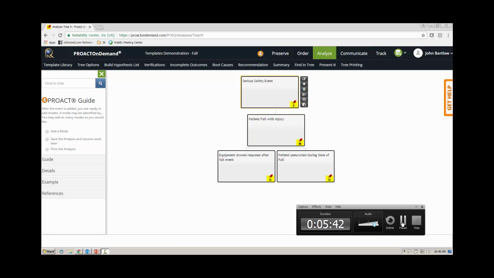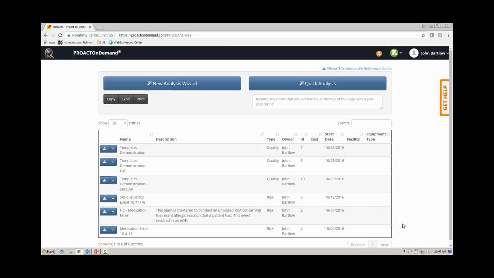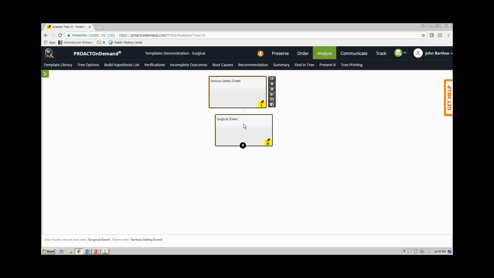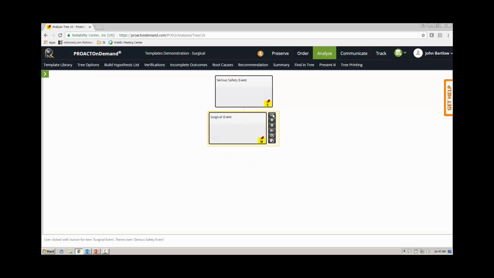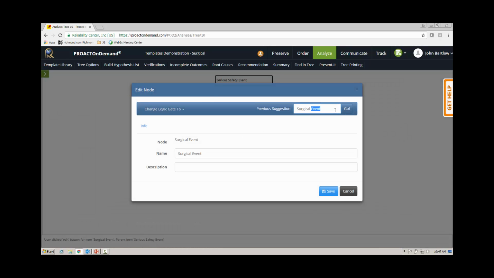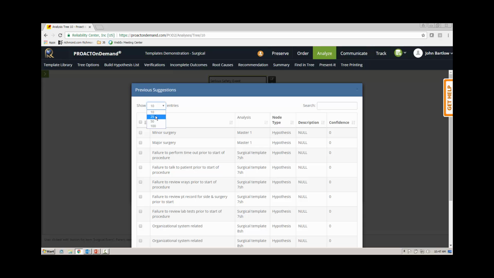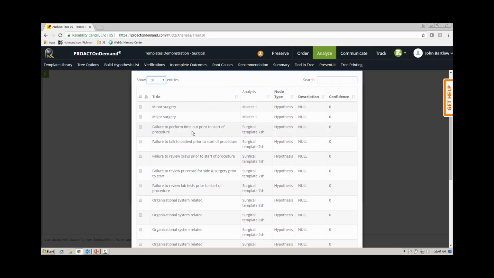Let's take a look at one more example of how to use the templates, and this will be a surgical example. Go ahead and open this one up. And this is a serious safety event that was caused by a surgical event. So let's just take a look at what comes up by searching on the word surgical. And you can see here that we have a few, maybe not as many as with fall or with medication, but we have failure to perform timeout, failure to talk to patient, failure to review x-rays. So there's several that you may want to consider in here. So I'll just go ahead and pick a few and add them to my tree.